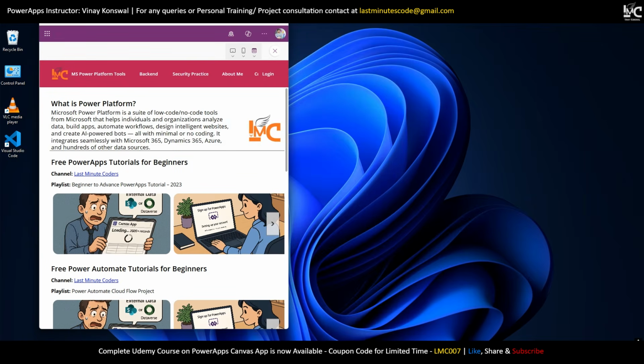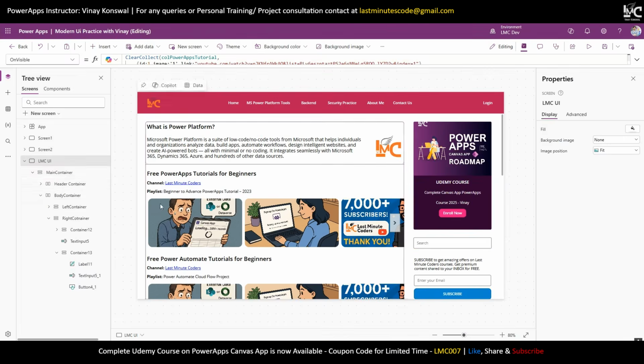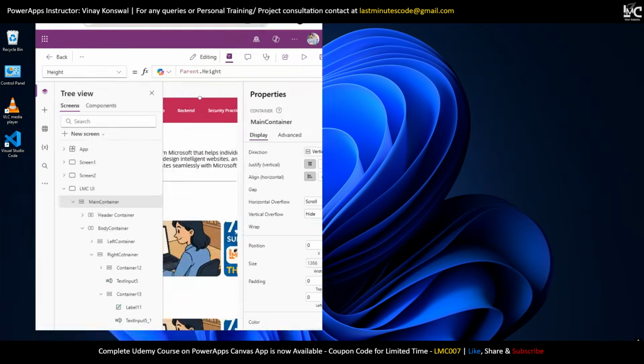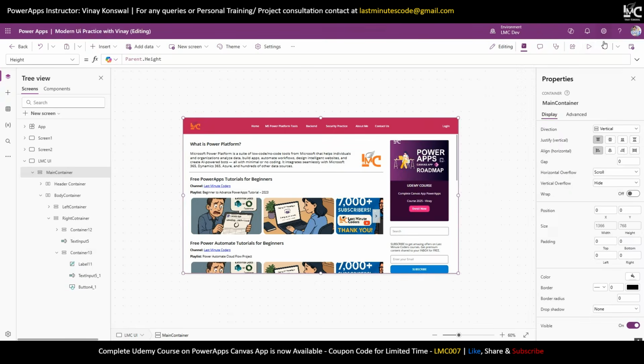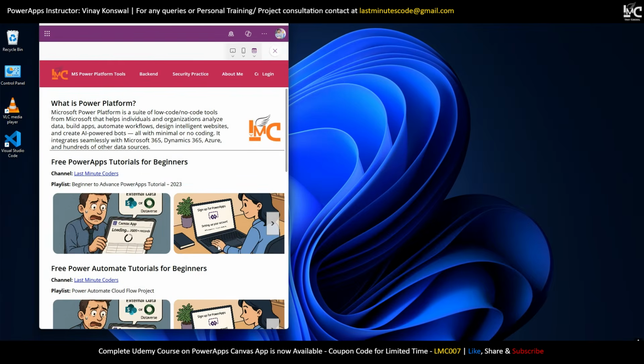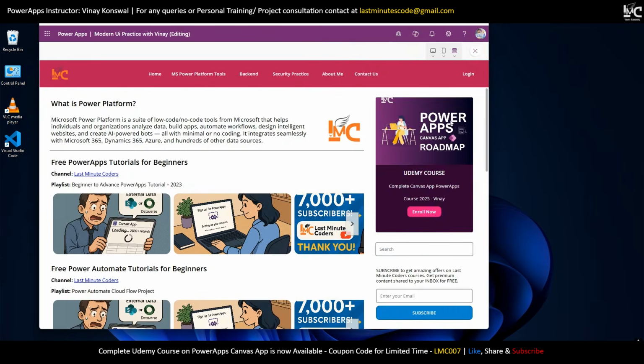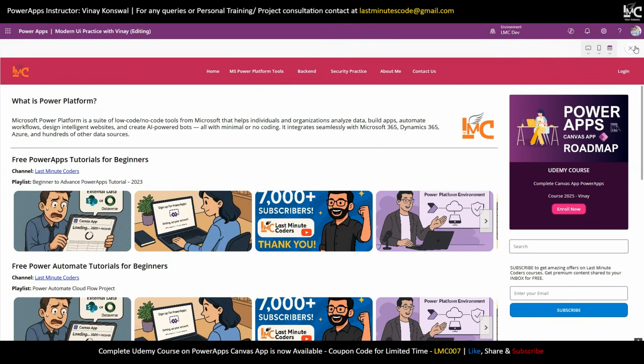Now let's say I want horizontal scroll as well. So what I can do is click on my main container, set horizontal overflow, and give some scroll. Wait a sec. If I play my app and try this, now the question is why the horizontal scroll is not coming. There is a reason for that.